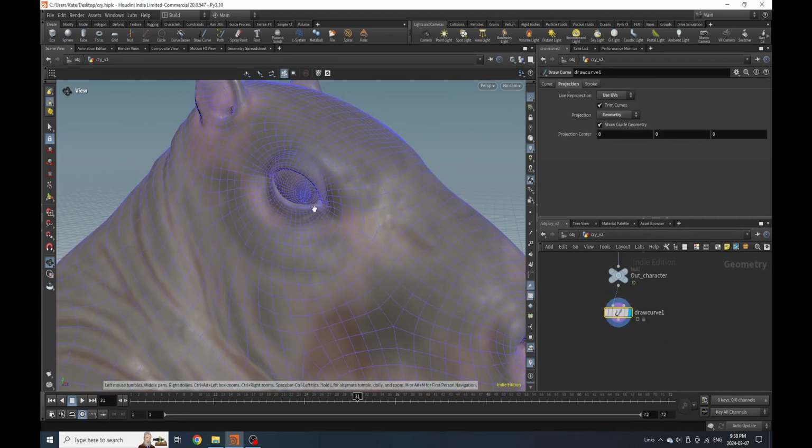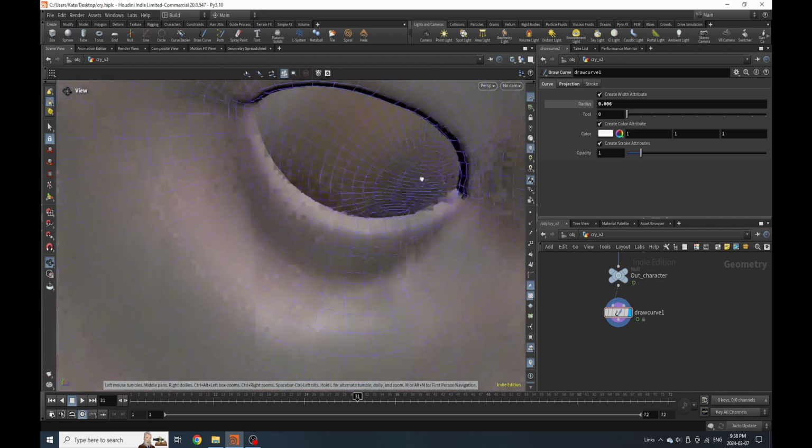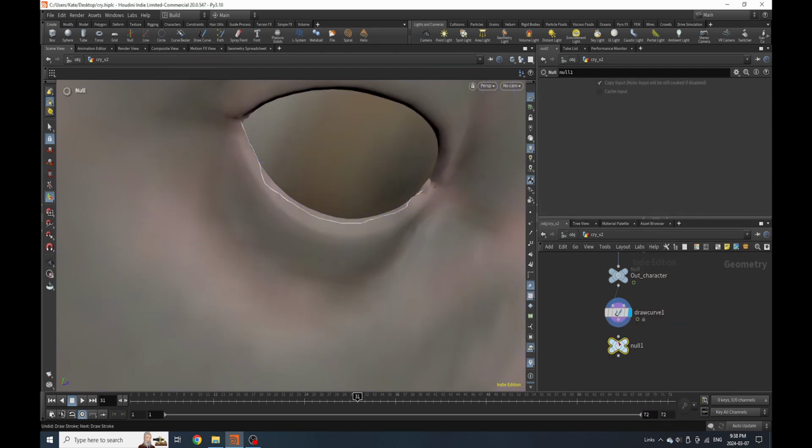Now we're going to draw our curve on the capybara. We're going to hit enter in the viewport so we can see our thing. And then we're going to lower our radius. Then we're going to zoom in and we're going to once again draw a curve in the inner eyelid of our character. We only need one line today, so I'm just going to put a null underneath it that says line. And I'm going to turn on my points visualizer.